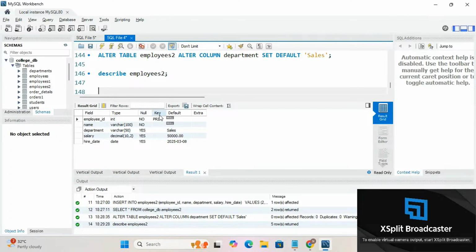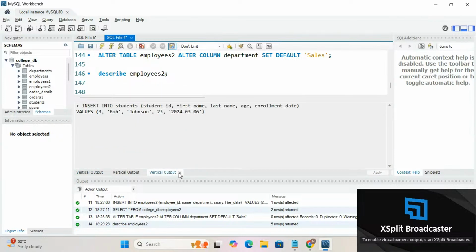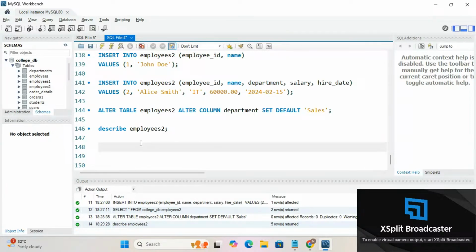Then next to it we have keys. What are the keys that were defined for each and every column? And finally the default value. Has the default value for the department been changed? Yes. From general to sales it has been changed. Okay, clear?